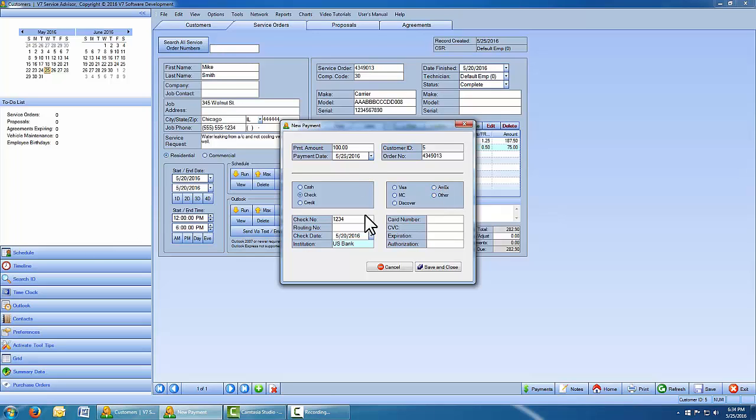So the reason these two dates are different: the payment date is the date that you are entering it in the system, the date right now. It's being entered into the system on 5/25/2016. The check date is the actual date on the check. So this is the date the technician did the job and the customer handed him the check, on 5/20. He brought it into the office and it's not getting entered until today, 5/25. So that's the reason for the two different dates here. Again, payment date is the day you're entering this payment into the system. Check date is the date on the check.